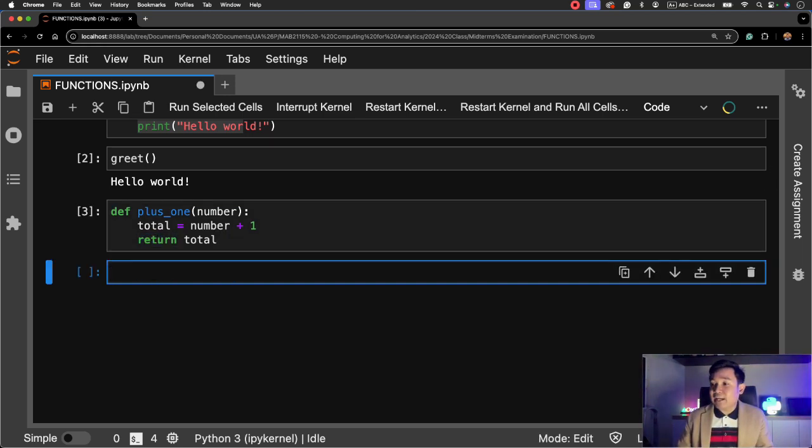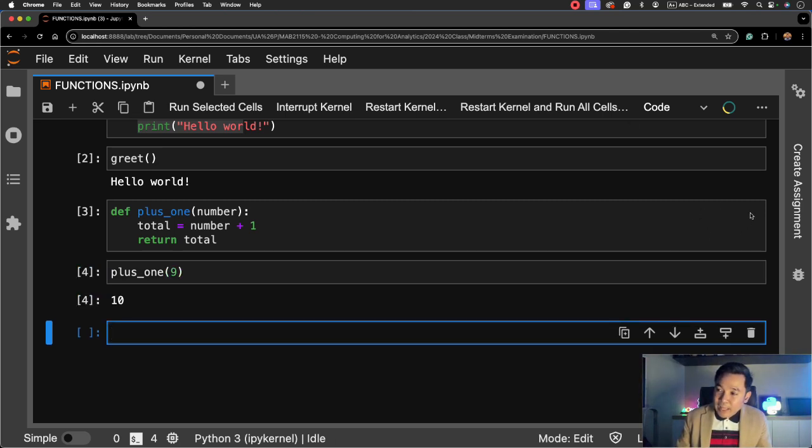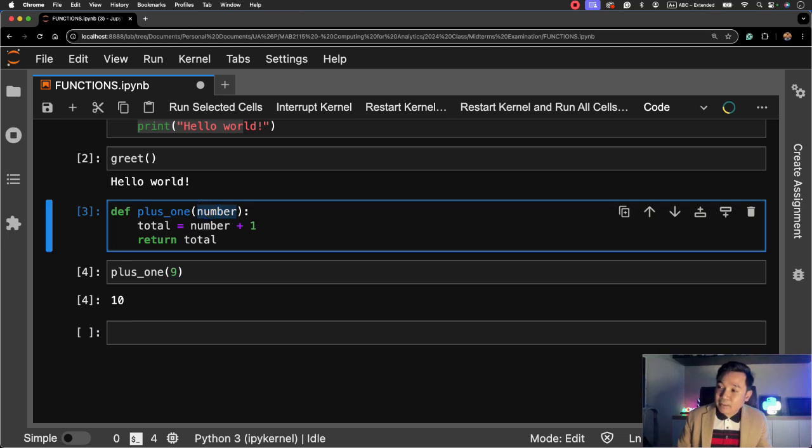So let's see that in action. Let's say, for example, here plus_one, and I'm going to supply the number 9. So basically what happened here is when we supplied the number 9, the function took that number, added 1, and stored it in a variable called total, and then returned that total variable to the user of that function, or to the one that called the function. So there you go.